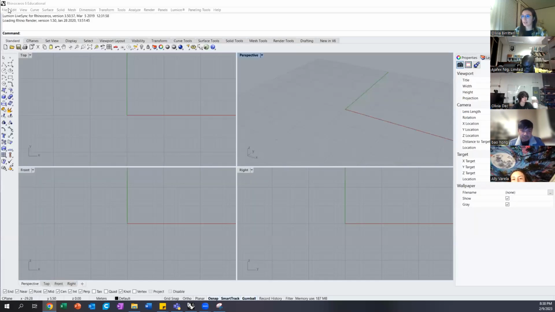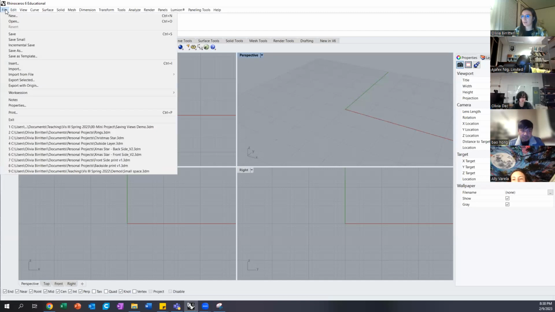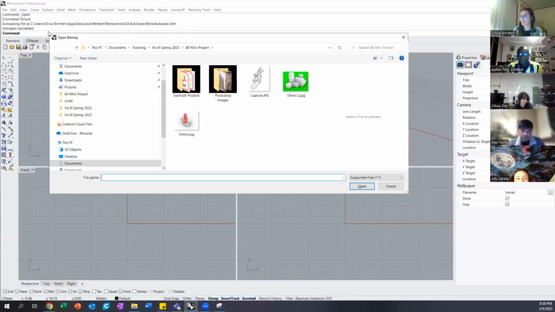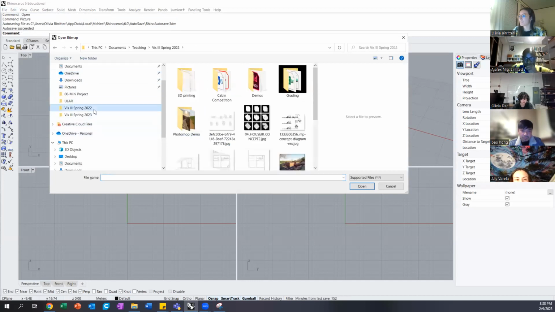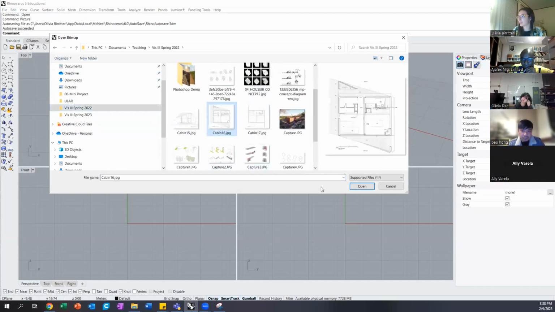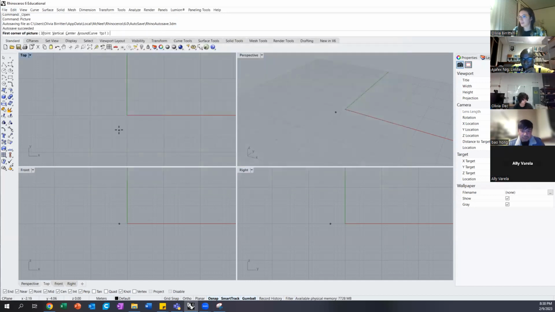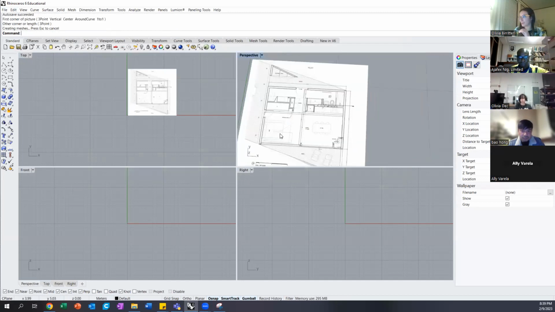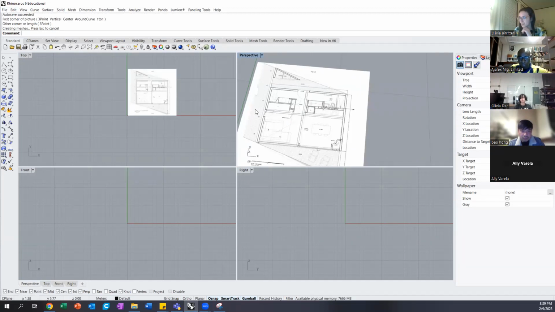So let's say we have, well, first let me import a picture or a plan. Let's go with this one. Obviously you all will have a scaled plan, but for right now, I'm not going to worry too much about the scale. So, different ways to make a wall.